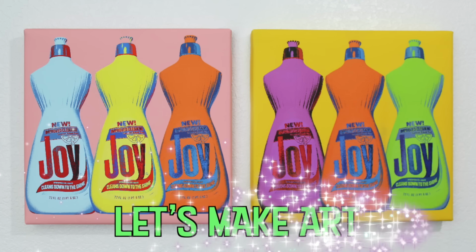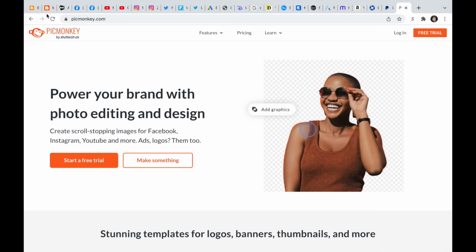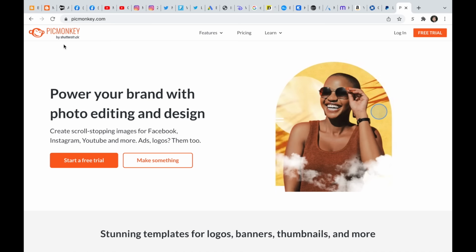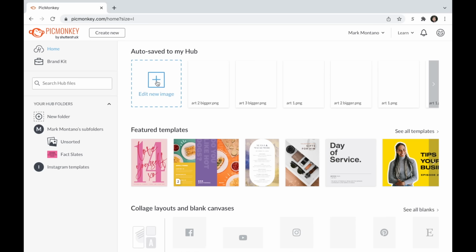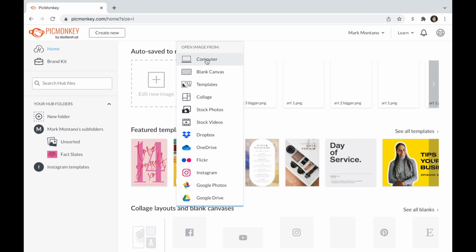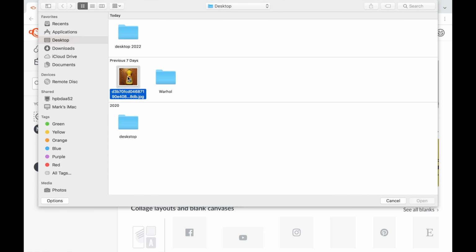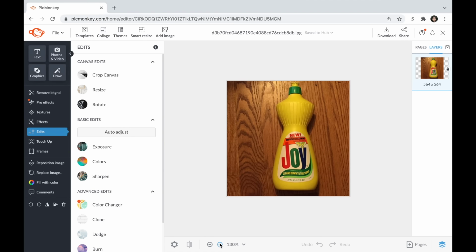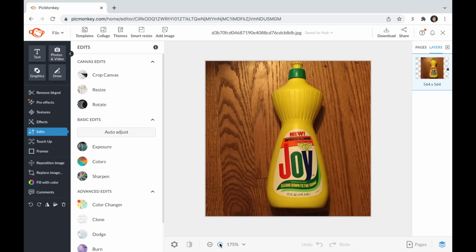Right now, let's make some Andy Warhol inspired art. There are lots of editing websites out there, but I'm using PicMonkey for this project since they have a one-click Andy Warhol button. To start, you want to add your image from your computer. I found an image of a Joy dish soap bottle that reminded me of my mom. Once it's loaded, head down to the bottom to make it bigger so that you can really see your image.